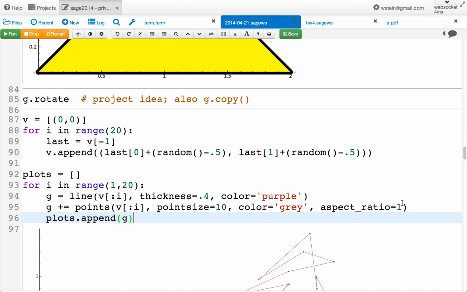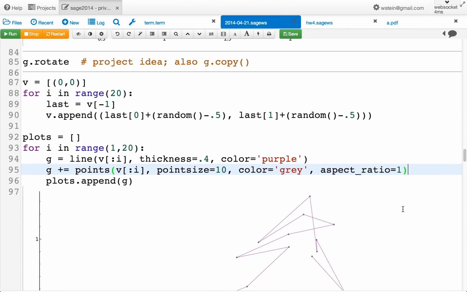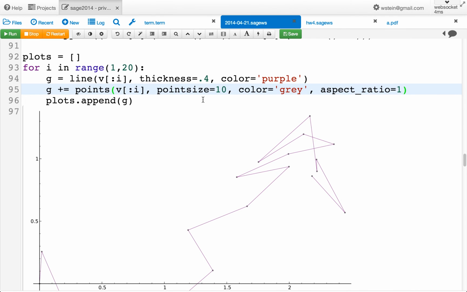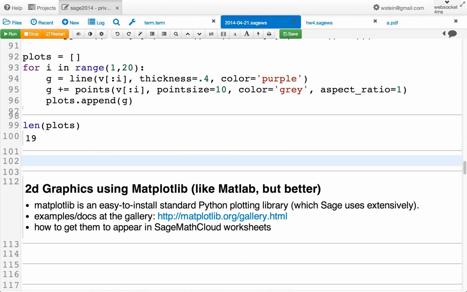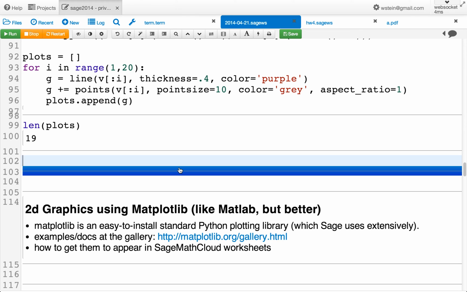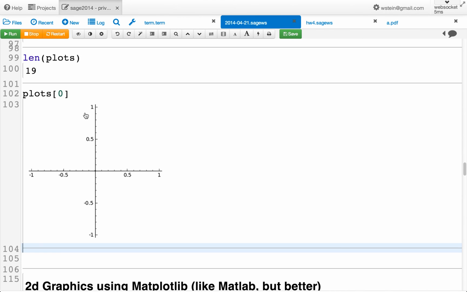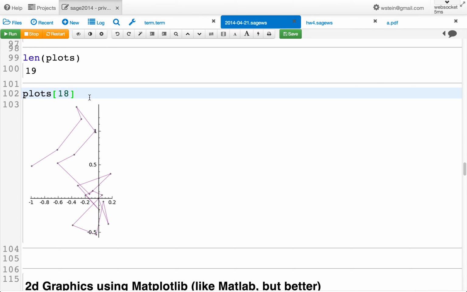Another thing you learn quickly with these things is, well, I'll show you. You'll learn it as you see. Okay, so when I run this, it shouldn't output anything, but I should now have a list of length 20 consisting of a bunch of plots. If I were to print out that list, I'd actually see a whole bunch of plots. If you do plots[0], you see the very beginning, and if you do plots[18], you see the end. So what we want is an animation that goes from the start to the end.